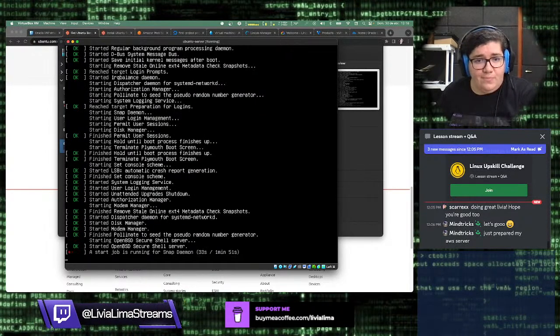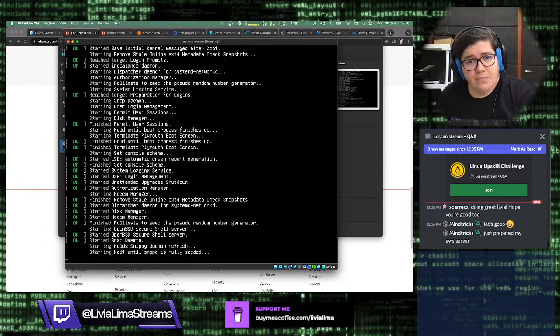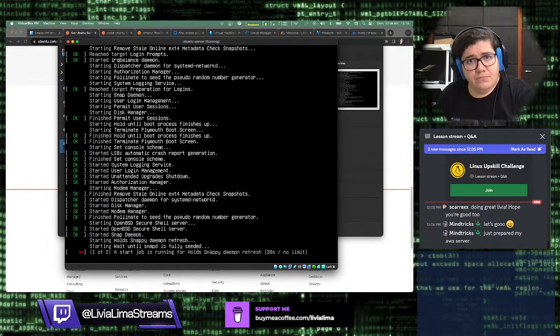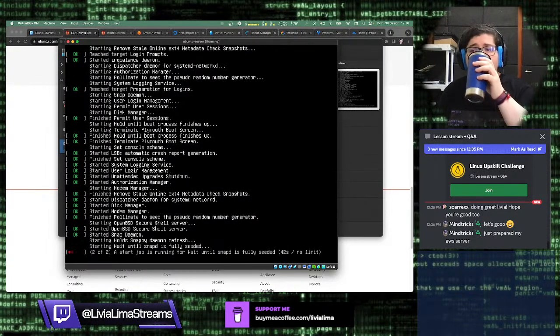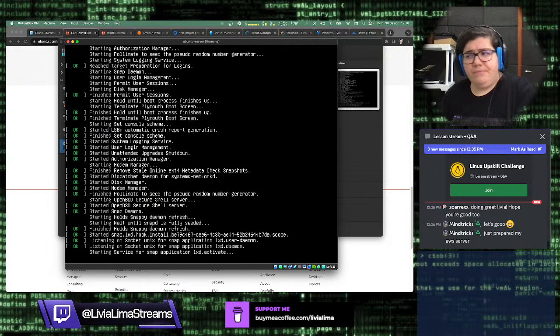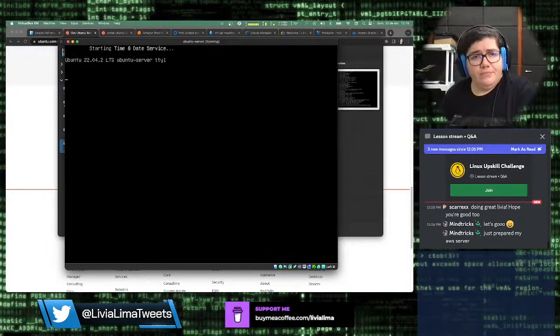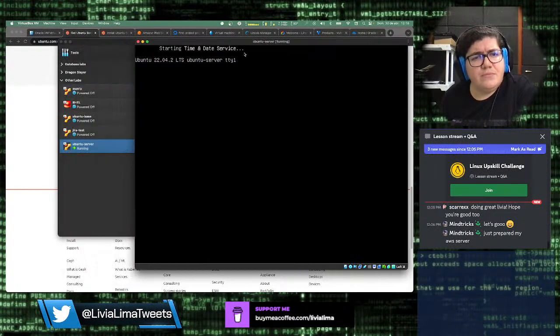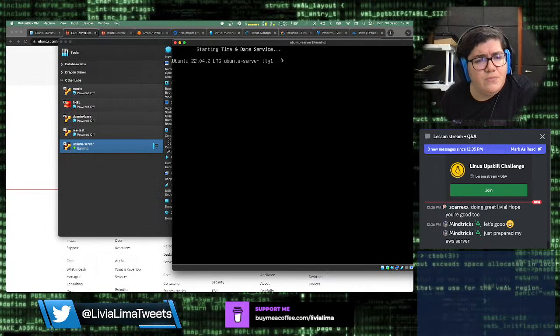So let's see. Is this right? Am I using a different Ubuntu server? I have so many. Yeah, no, it's right.